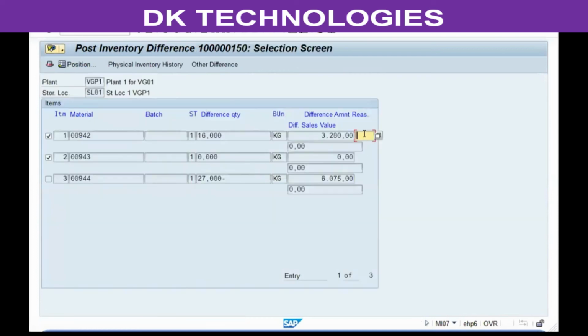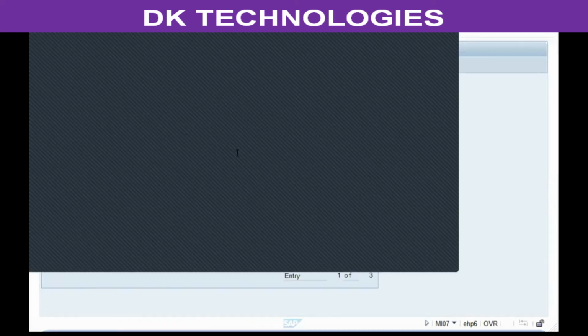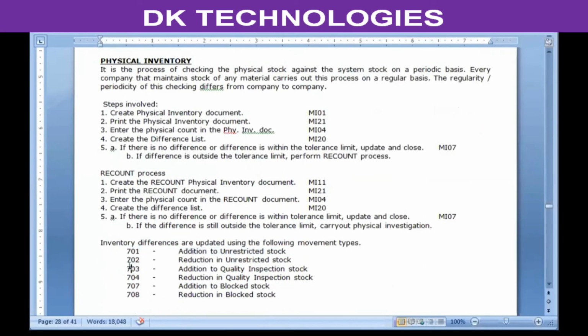Because there is a difference in the quantity, the difference has to be updated using a movement type. So the differences in the physical inventory process will be updated using one of these movement types: 701 for addition to unrestricted, 702 reduction to unrestricted, 703, 704, like this. Since we are dealing with unrestricted stock, addition to unrestricted stock, the movement type will be 701.